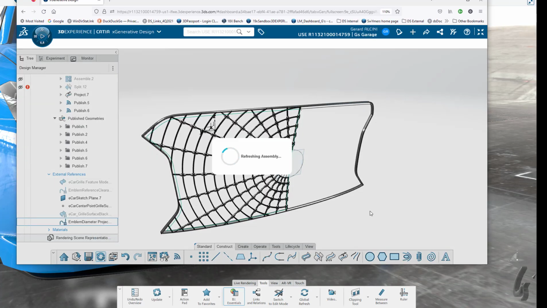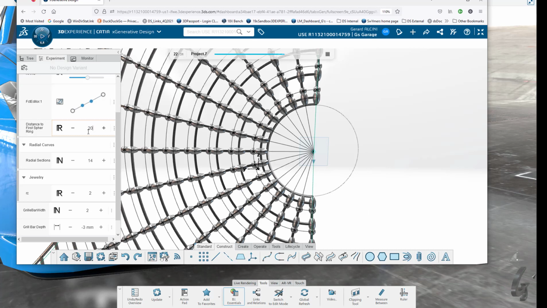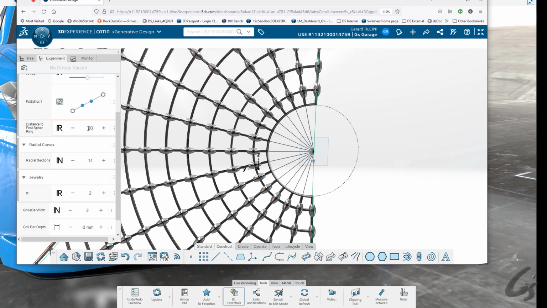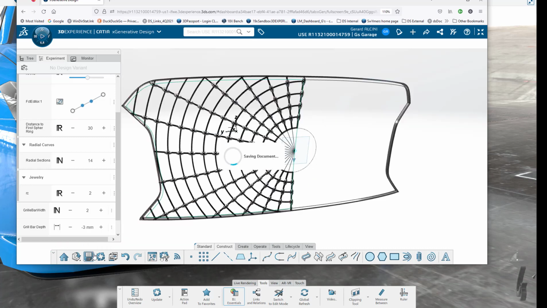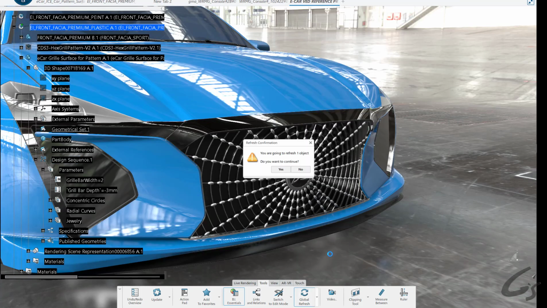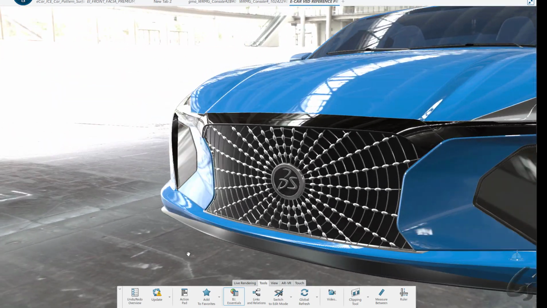So here I'm returning to XGen to refresh that model. Then I tweak a couple of parameters to change the circular grill spacing from the emblem. Save. Then refresh my native client side. This is true digital thread collaboration.